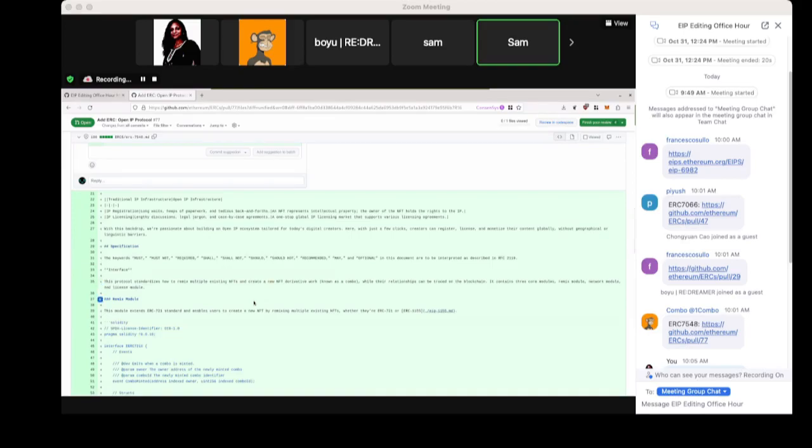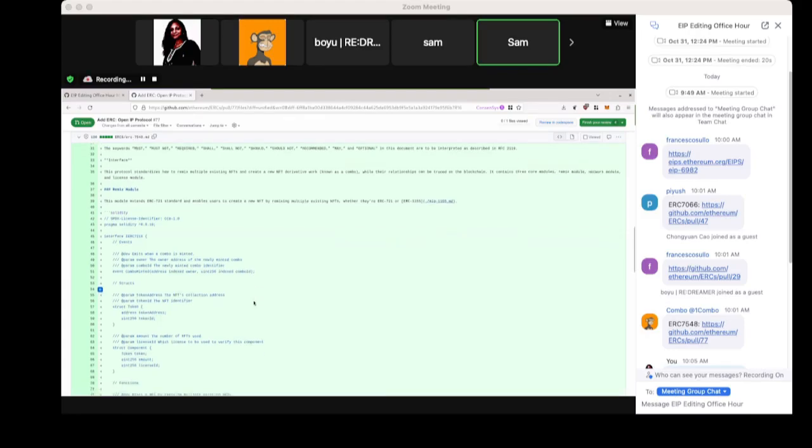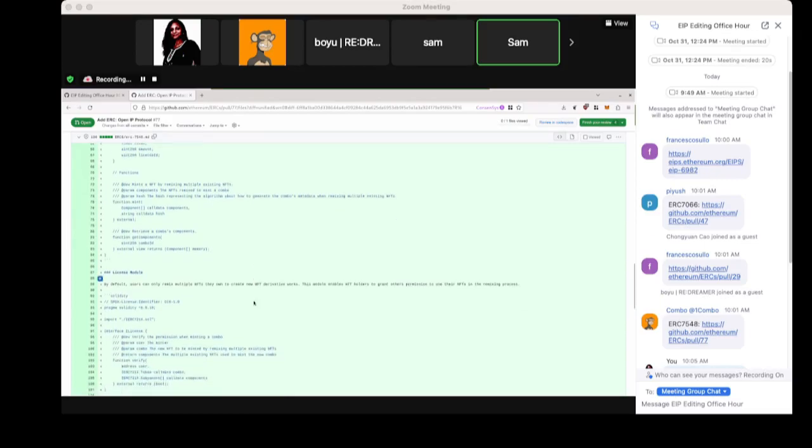This protocol suggests how to remix multiple existing NFTs and create a new NFT derivative work known as a combo, while their relationships can be traced on the blockchain. It contains 3 core modules: remix module, network module, and license module. All right. So the remix module extends the ERC 721 standard. Yeah, 721 or ERC 1155. License module.